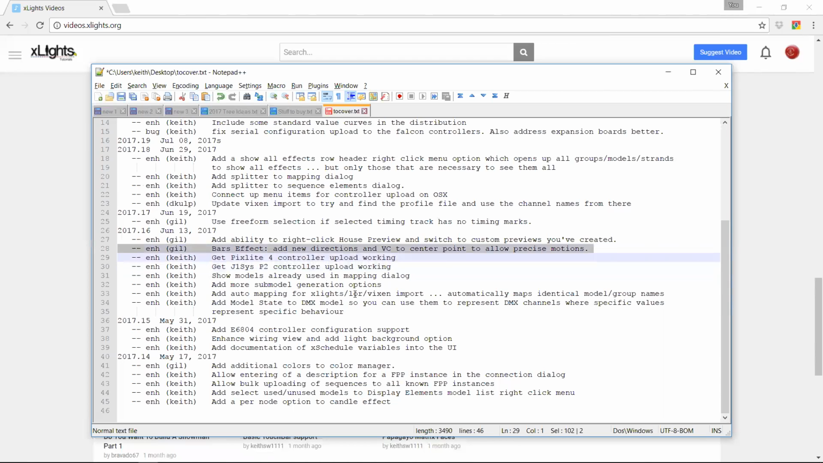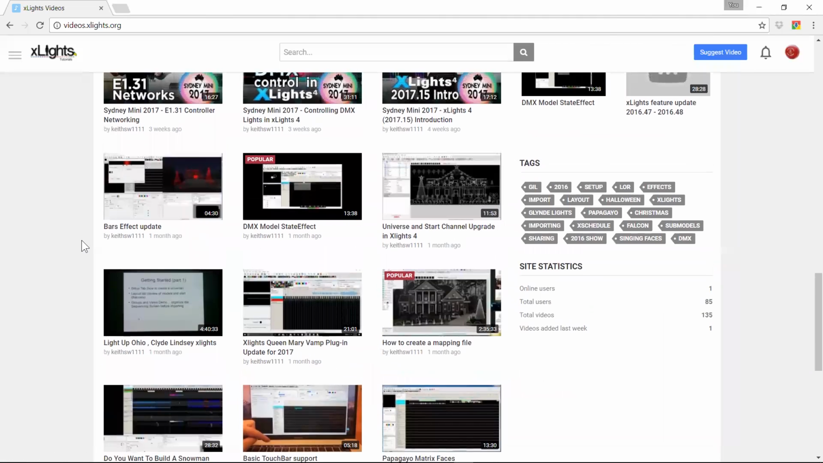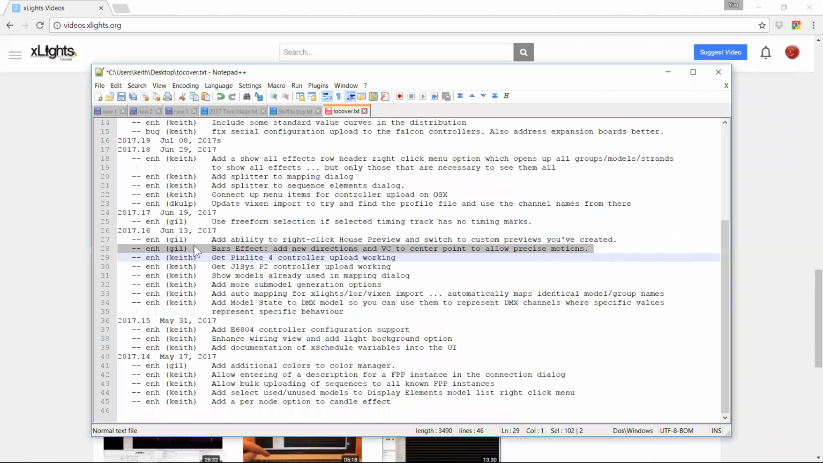And the bars effect, add new directions and a value curve to the center point to allow precise motions. And Gil made a video on this as well. In fact, it's this video here, although it says I uploaded it. It's actually a video that Gil made, which talks about that particular change and how it works and lets you control the bars effect much more precisely.